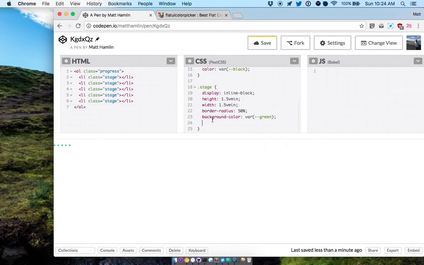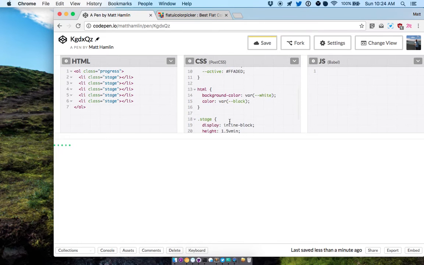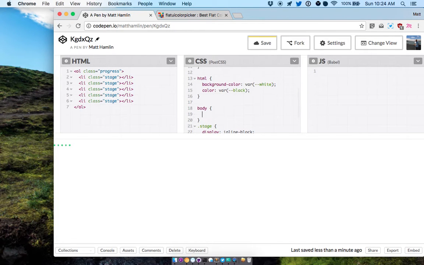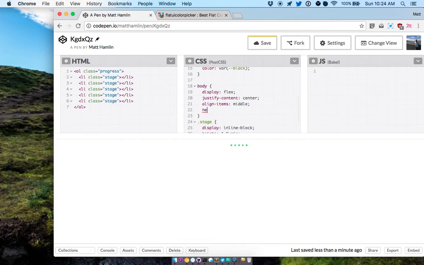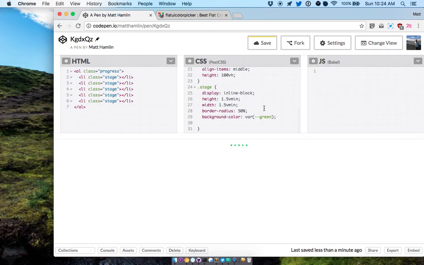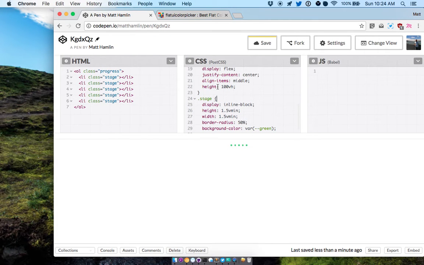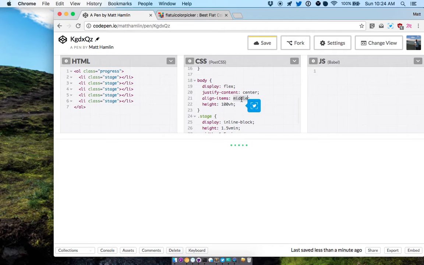Okay, here we go. Let's center the progress. Body display flex, justify content center, align items middle. Height 100%, width 100%. So that's not it. There, okay. Center, not middle.